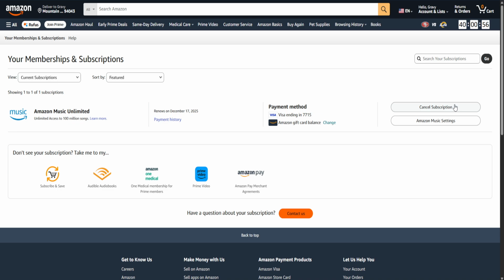To wrap this up, let's go over a few quick tips. Kindle ebooks are generally refundable within 7 days of purchase, so check that time frame before trying to cancel. For apps and games bought through the Amazon App Store, the refund eligibility often depends on the exact terms set by the developer or publisher.